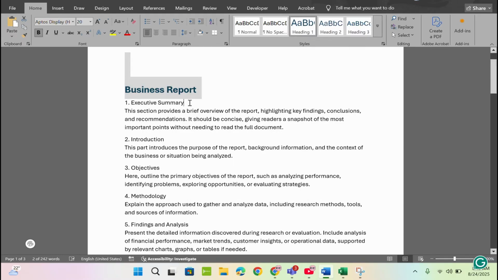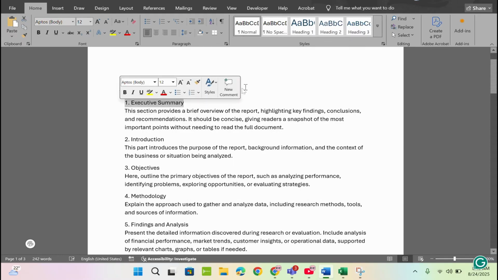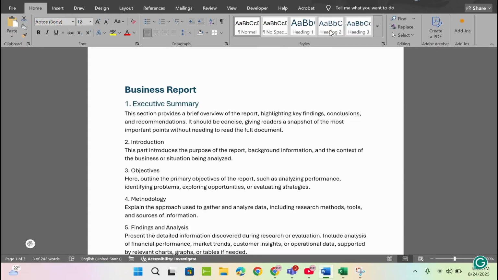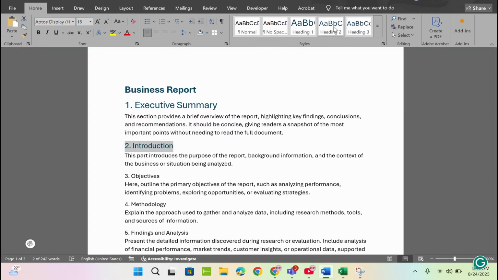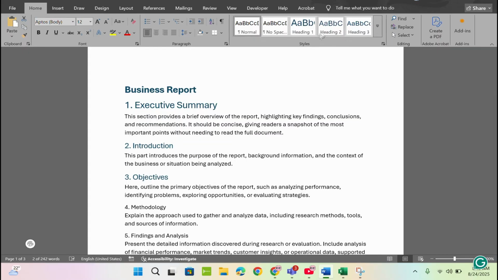Now, select executive summary and then you can set it to heading 2 or heading 1 according to your wish. And then, like there are other titles, so make sure that you select it and then you can set it to heading 2, heading 3. So heading 2, heading 3 are the subheadings under heading 1. So you can just put in any heading according to your wish.